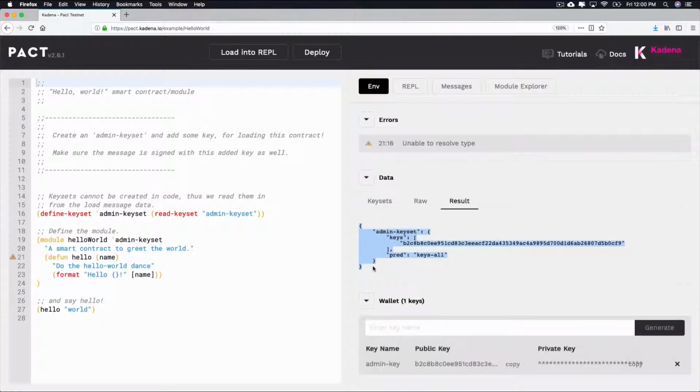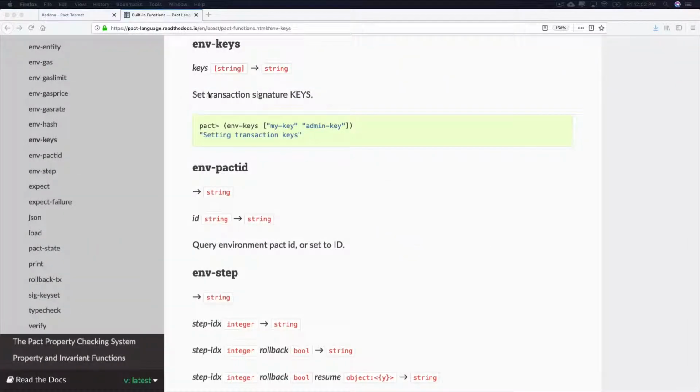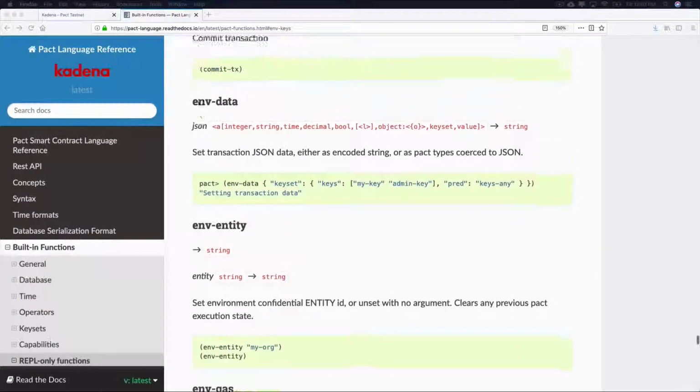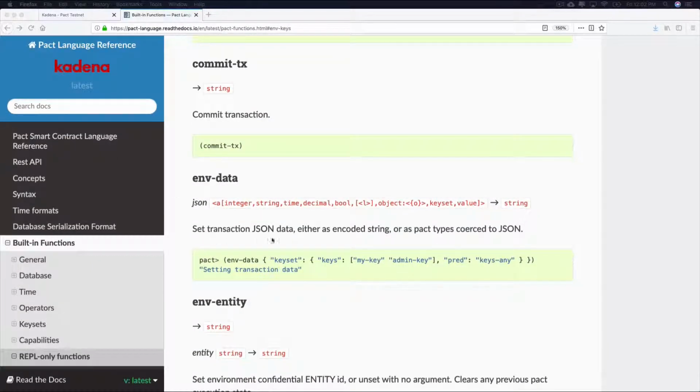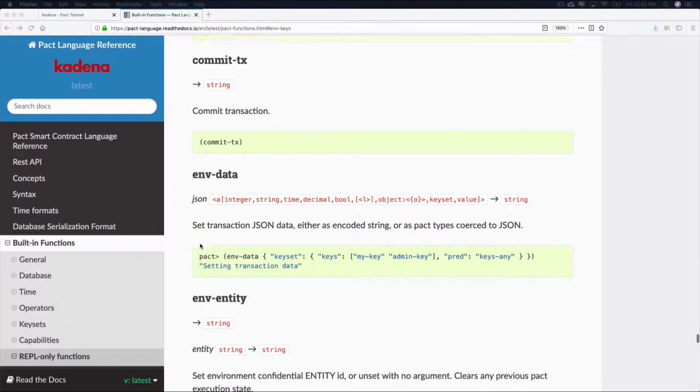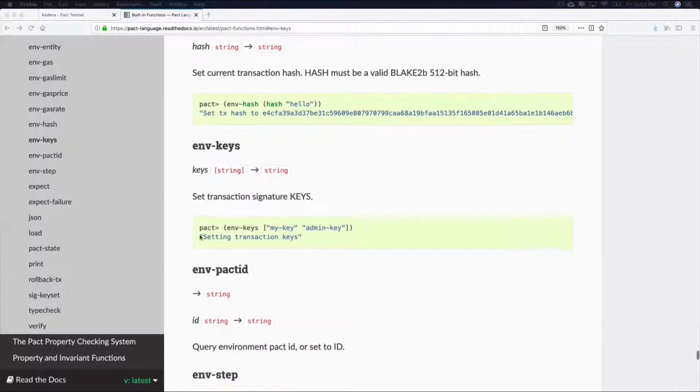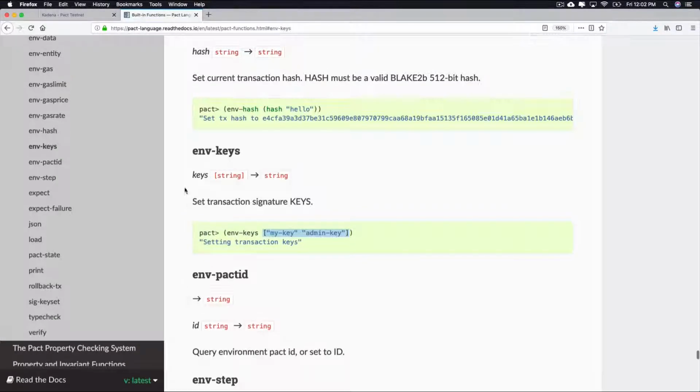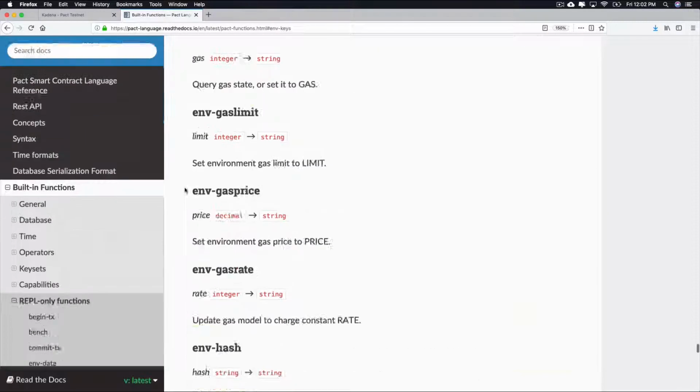To set up the environment, you'll use two separate built-in functions. Environment keys sets the transaction signature keys, and environment data sets transaction JSON data. Here's an example of using environment keys. As you can see, you type env-keys followed by a list including each key. And here's another example that shows environment data.